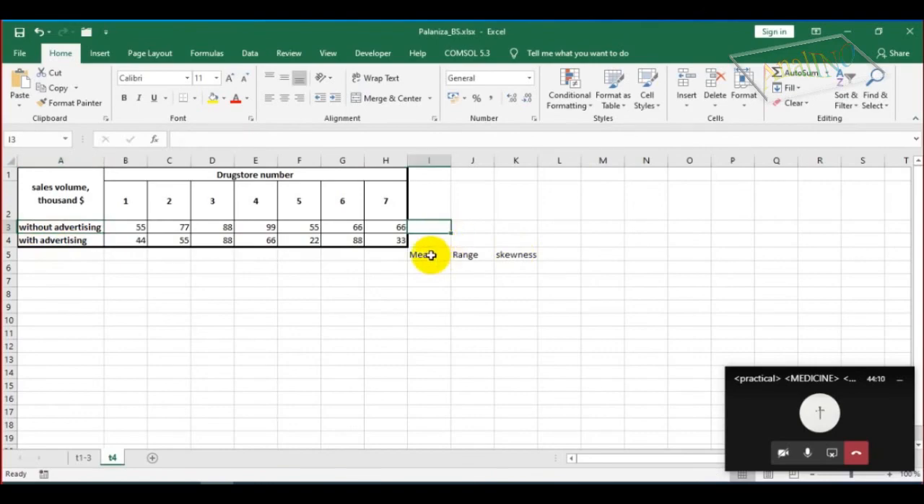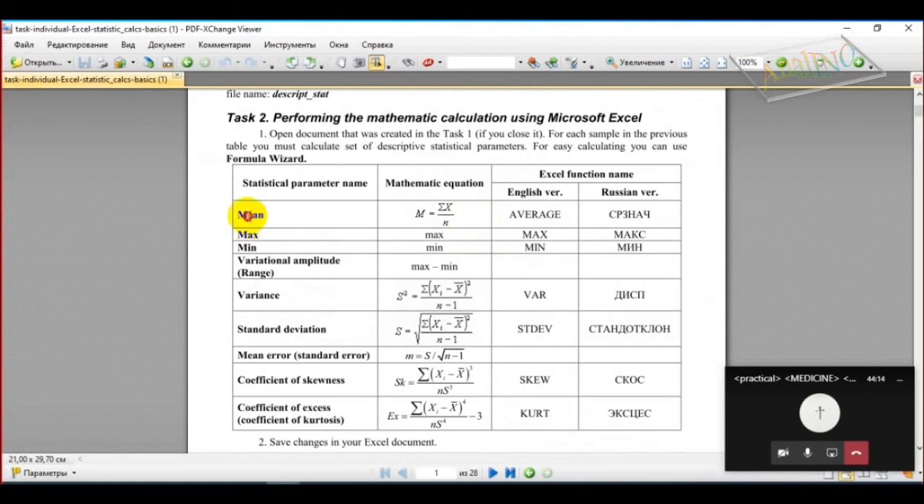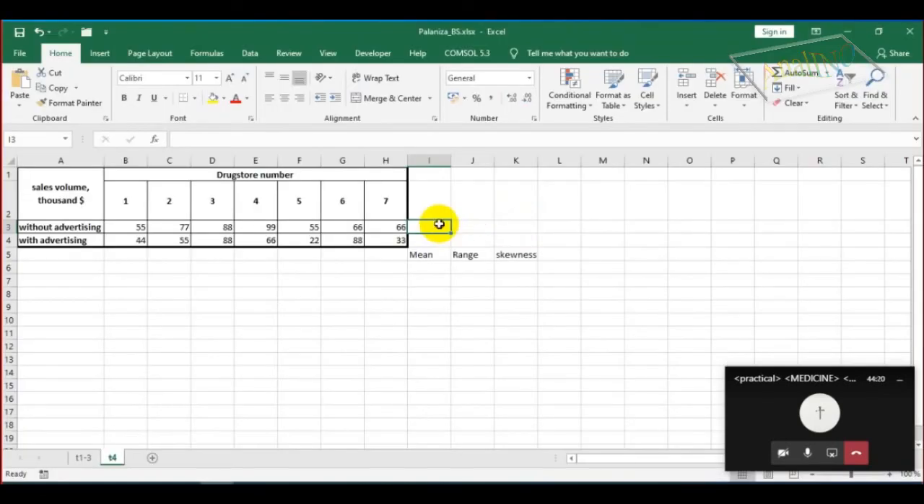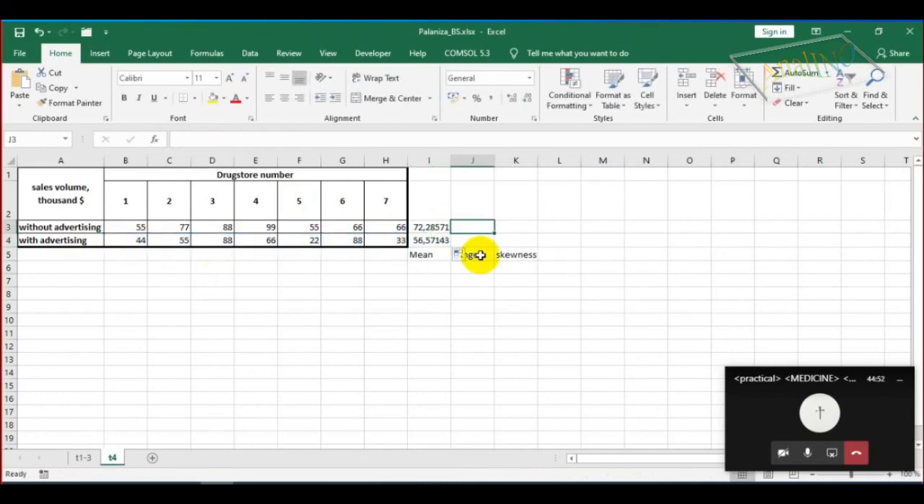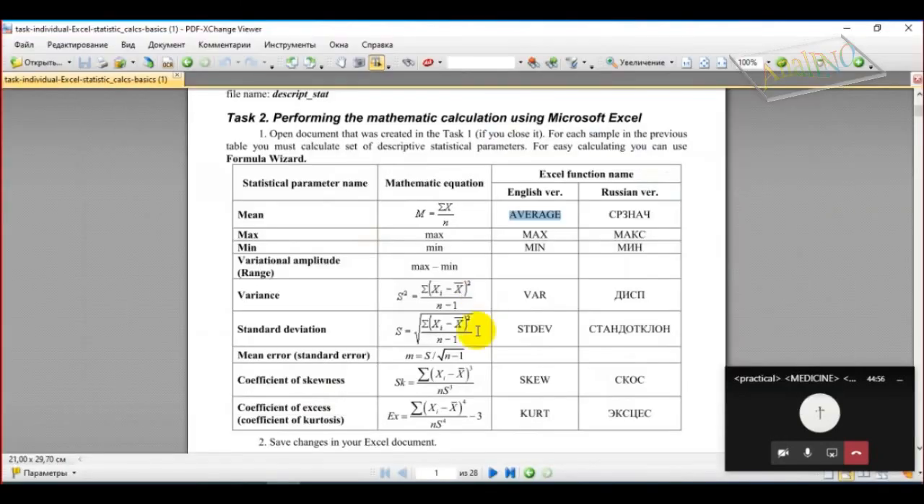So let's calculate mean value as described previously. To calculate mean value we can use the built-in function average. Equal sign, average, brackets, place the cursor inside the brackets, and select the appropriate range for the first variable, and click enter to apply, and propagate it down to automatically calculate the same value for this range. It's easy, yes.